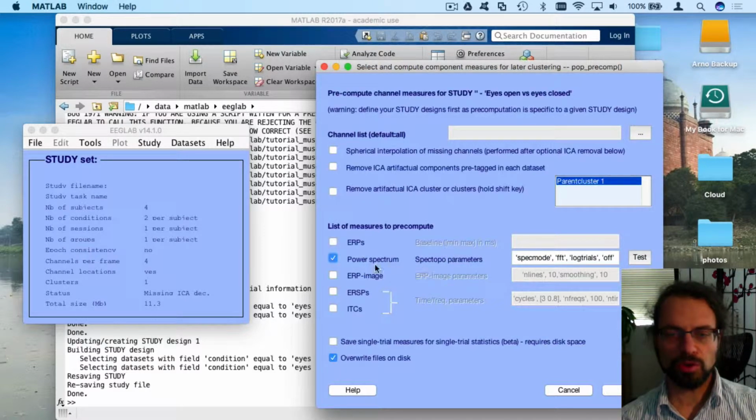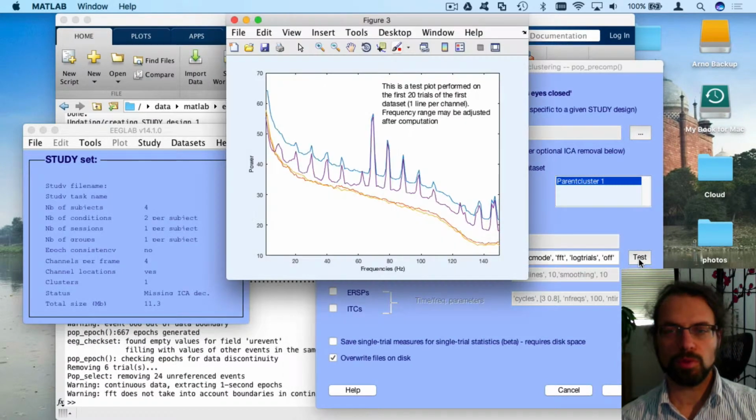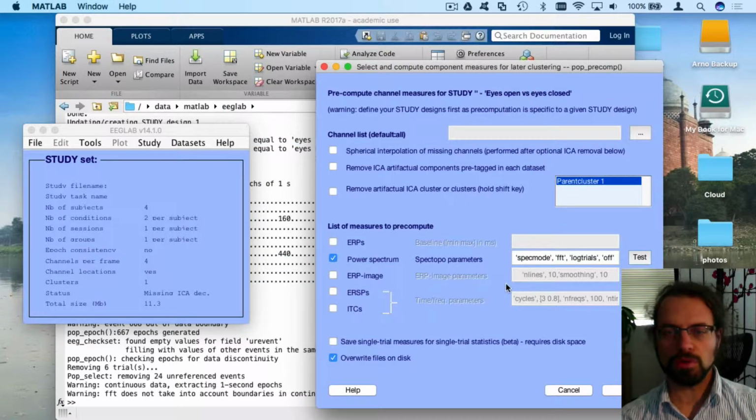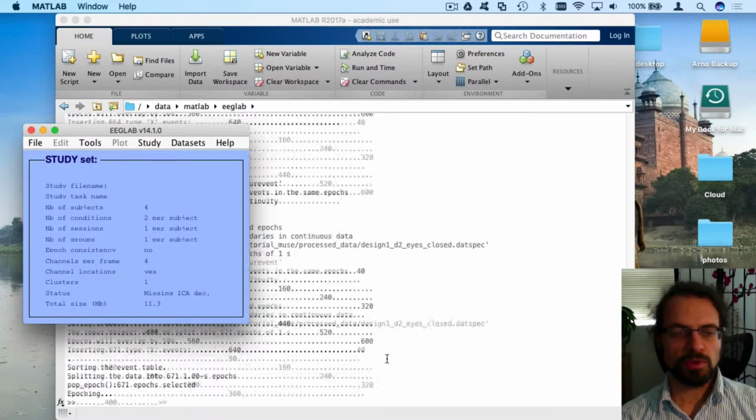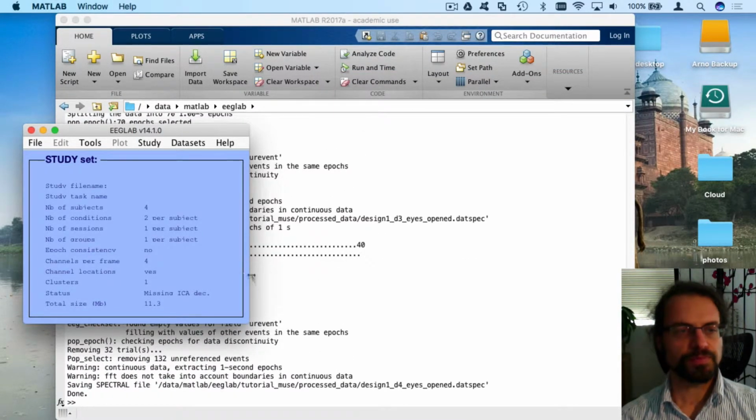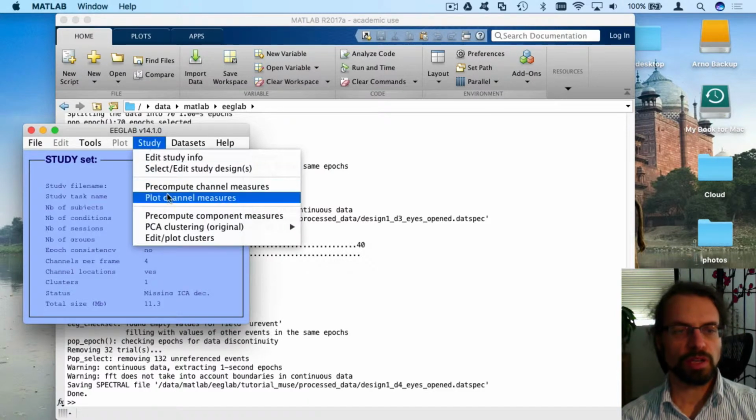And then we want to compute the power spectrum. We can just leave everything here as default. We press test, so that's the way it looks. I'm going to comment on the power spectrum in the next few minutes, but it just shows you the type of graphical output you would get, so you know what you're going to get. And then once you're done, you press OK. So it's going to pre-compute all the spectrum, so it's done. And then we can look at the data.